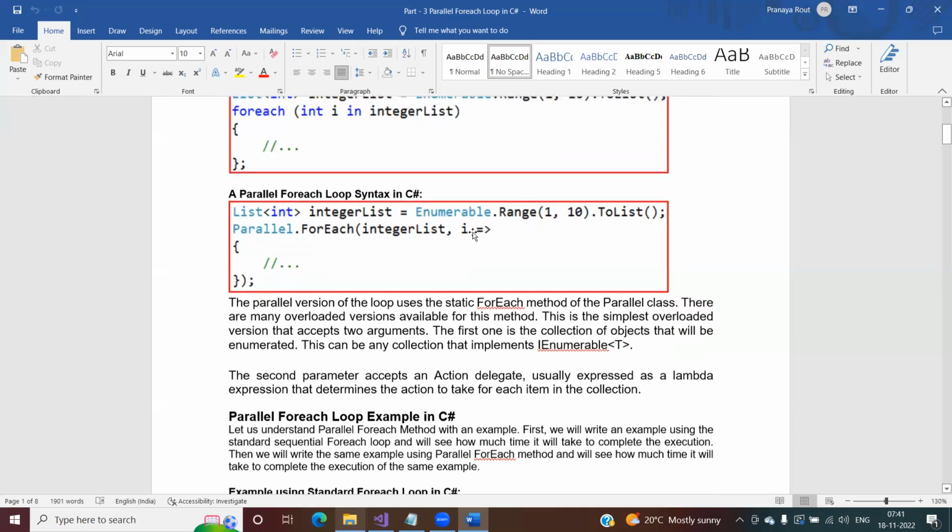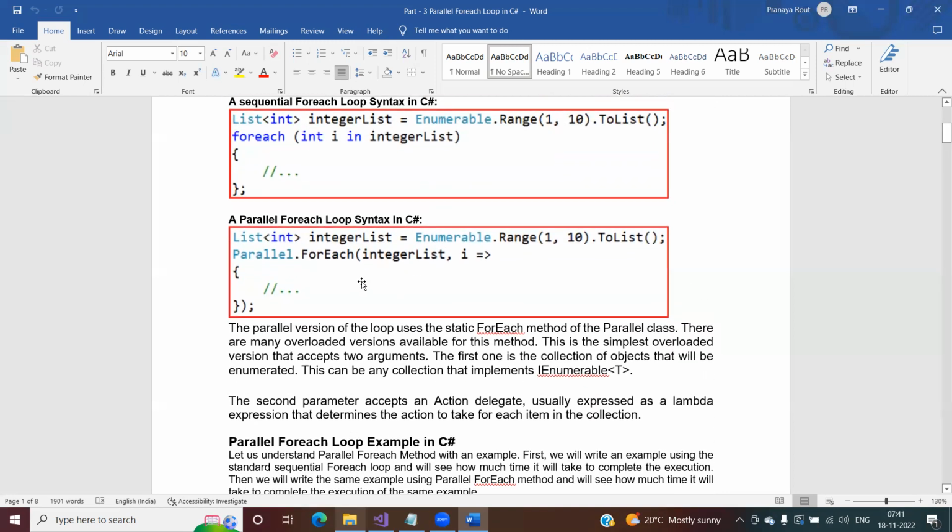Now, the same thing I want to do using a parallel foreach loop. So what is the process? The process is very simple, very similar. You have to use Parallel.ForEach, and here you need to pass the collection. I'm passing the collection, and I'm using this i as the lambda expression. Within the open and close curly braces, you can write whatever you want.